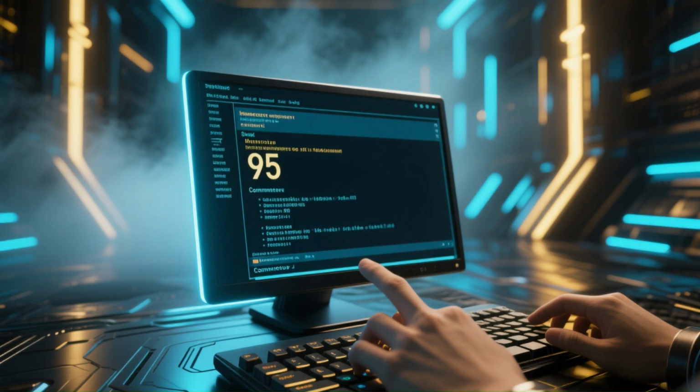Let's create one: score equals 95. And then print score. Easy peasy.